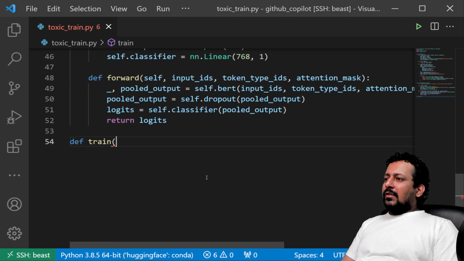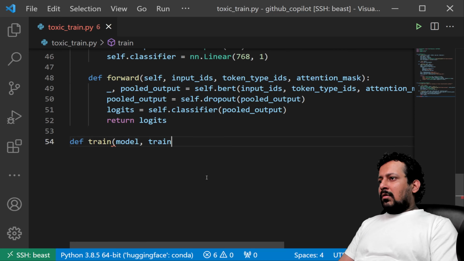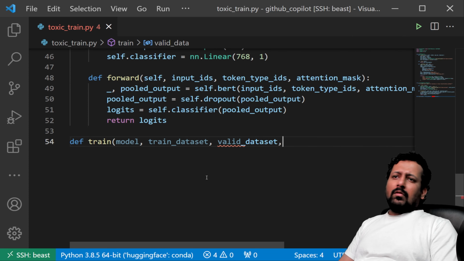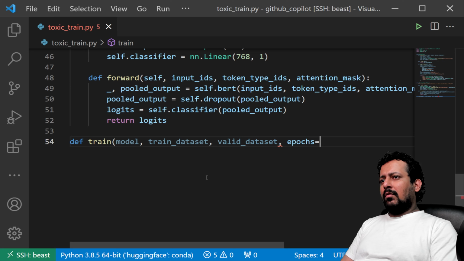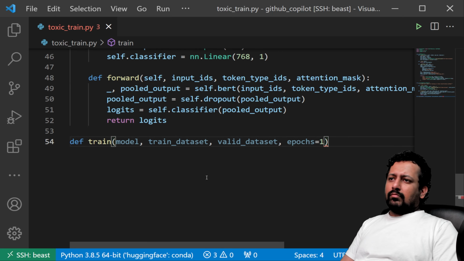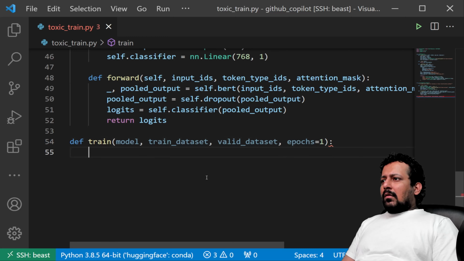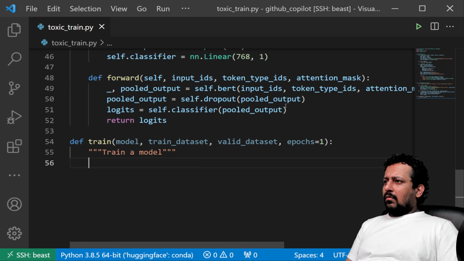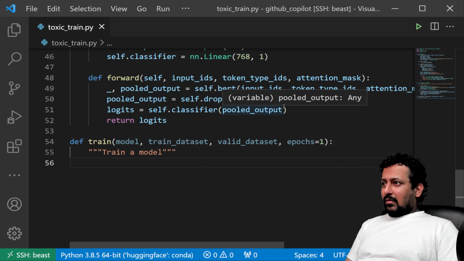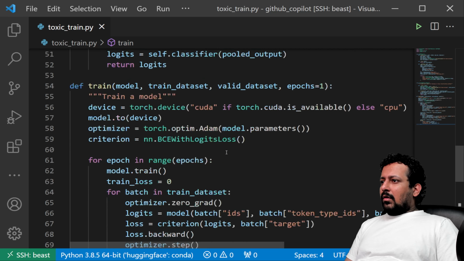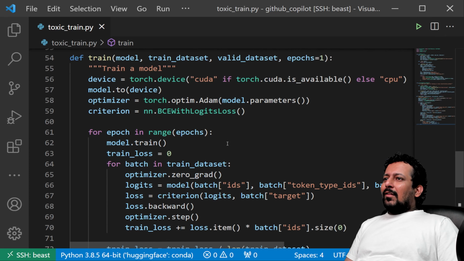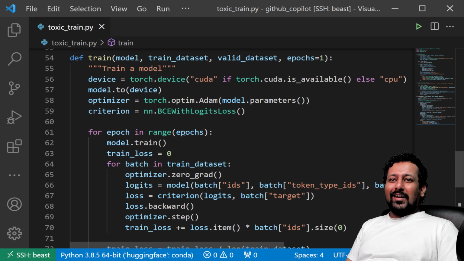Then I will write a train function. So inside this, I should have a model, train data set, valid data set. I will also do validation in this one, epochs equal to 1. And this is a simple function that trains a model. So I can just write train a model. And let's see if it suggests something. Sometimes it takes time to suggest stuff. Okay, so it has suggested me something, and that's again exactly what I need.